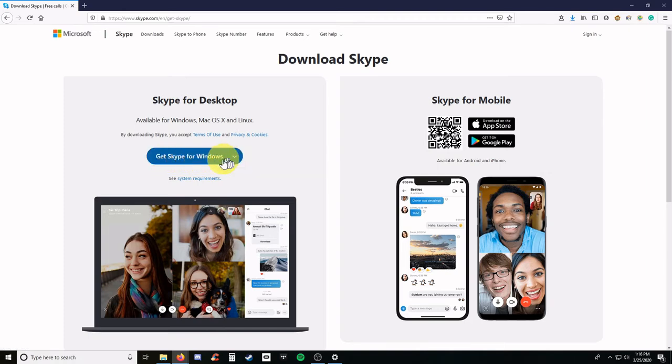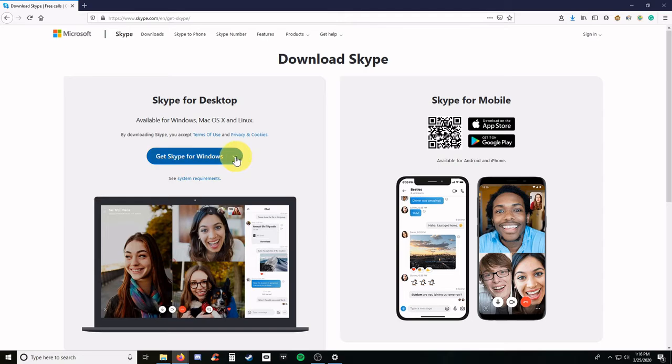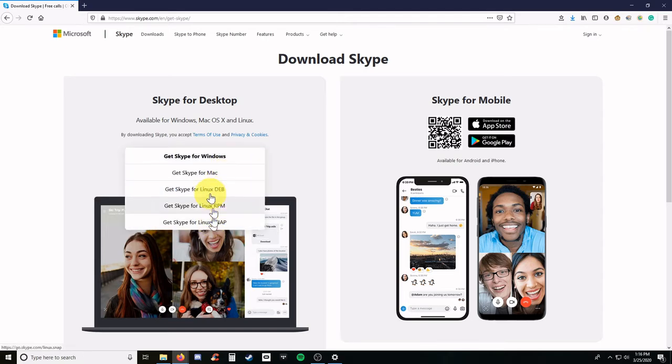I'm using a Windows machine, so we're going to click on it. If you happen to have a Mac, or if you are running Linux, which is another operating system, you want to click on this little arrow here next to where it says Windows and choose the correct operating system that you're using. More than likely, though, you're going to be downloading it for Windows.